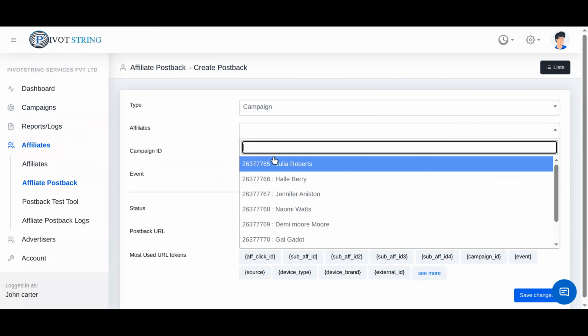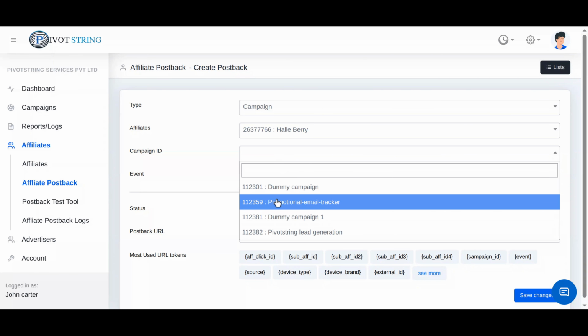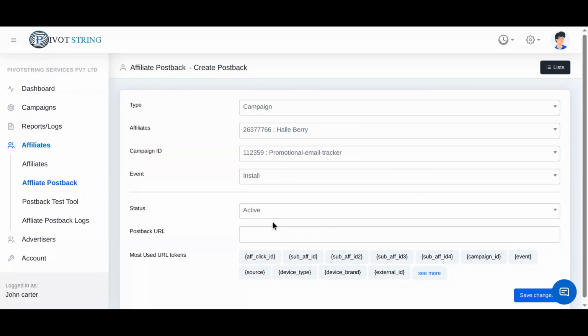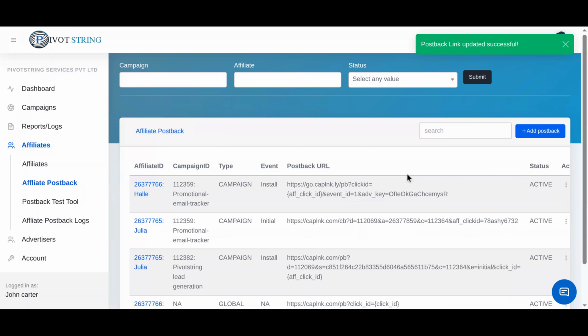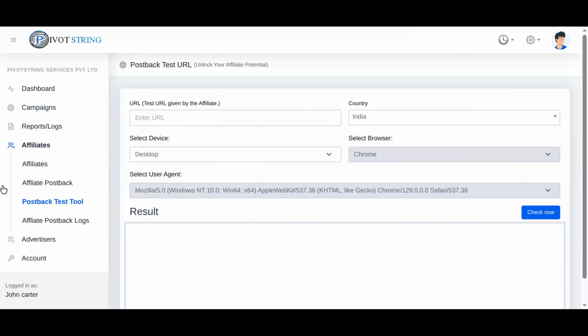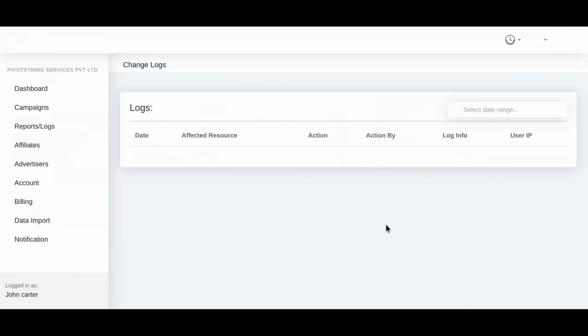Choose the event type, postback type, and status, then paste the postback URL shared by the affiliate. Click Save Changes to create the postback, which will appear in the list. To test affiliate postbacks, paste the test link provided by your affiliate and run the test. Confirm with your affiliate that they received the test postback successfully. In audit logs, view detailed change logs to track campaign modifications over time.